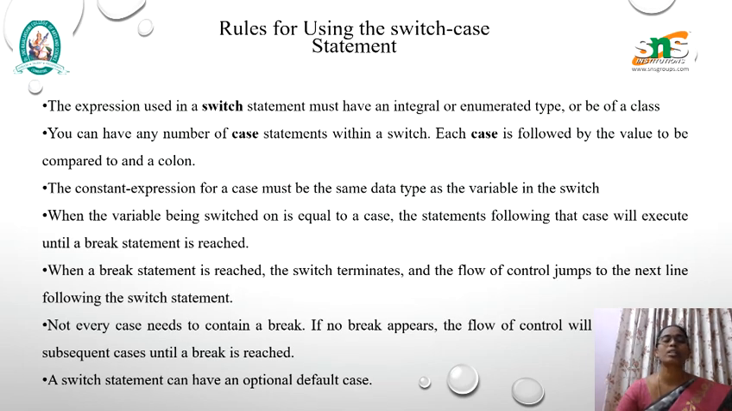These are certain rules for using the switch case statement. The expression used in a switch statement must have an integral or enumerated type. You can have any number of cases within a switch. The constant expression has to be evaluated. The same variable should be matched in the case statements. When the variable being switched on is equal to a case, the statements following that case will be executed until the break statement is reached.